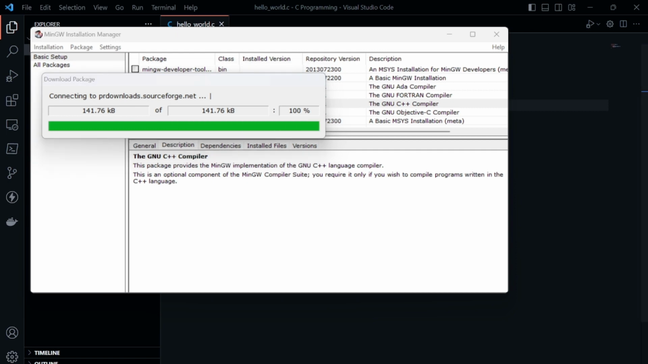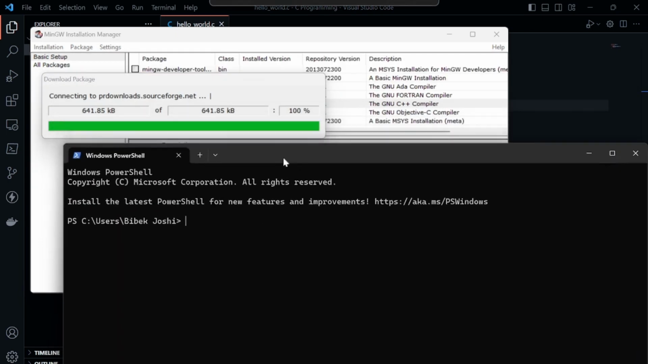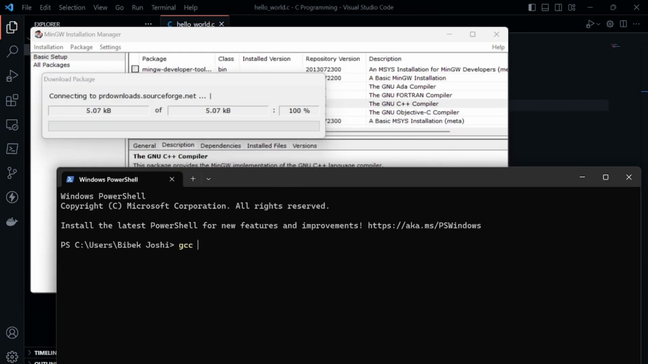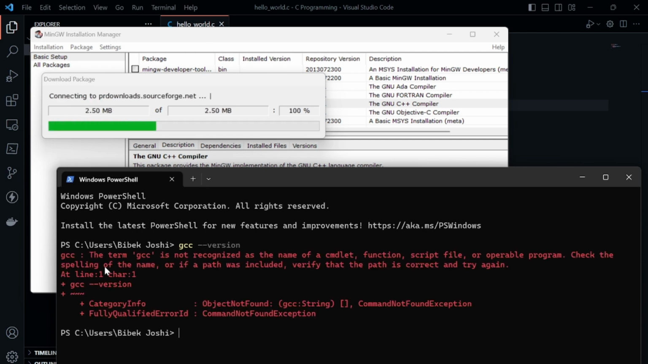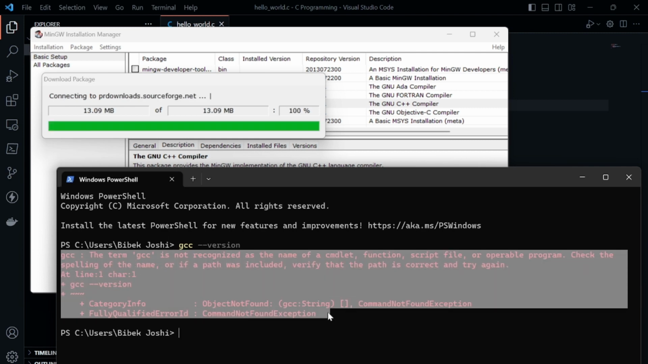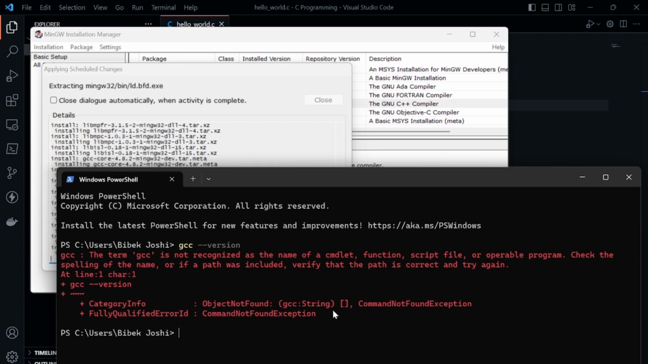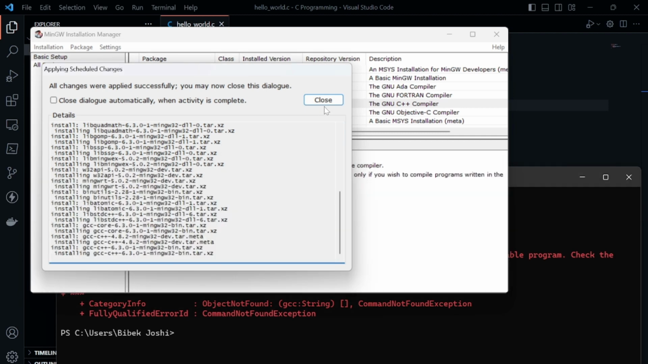So let's open PowerShell or command prompt. You can open it and check whether GCC is installed or not, with gcc --version. See, till now it is saying GCC is not recognized as the name of a command. What happens is, we have installed GCC, but we still haven't configured the path for it. For that, we need to add the environment variables.